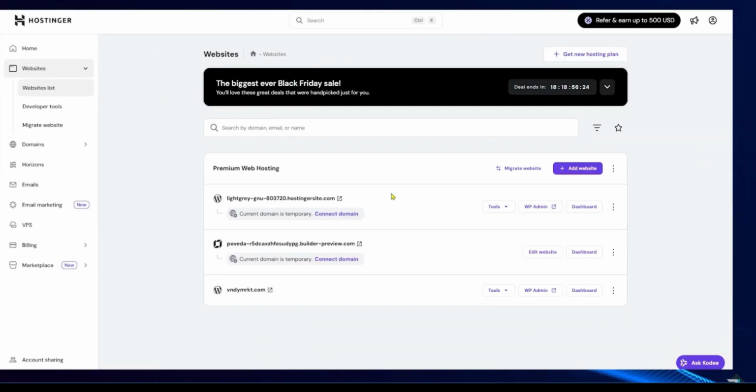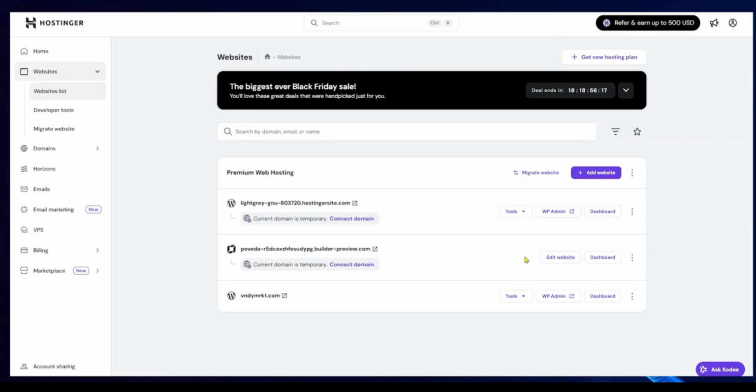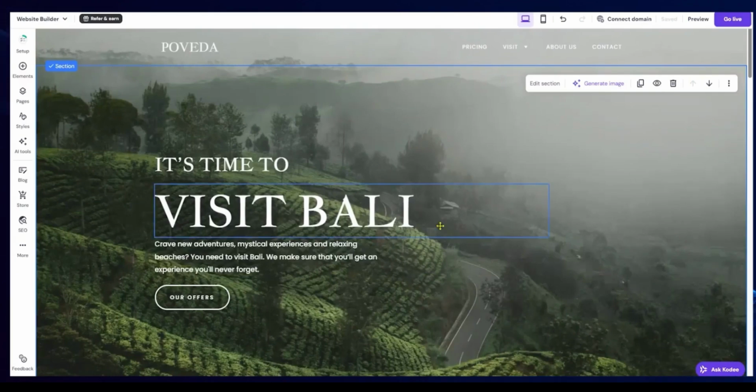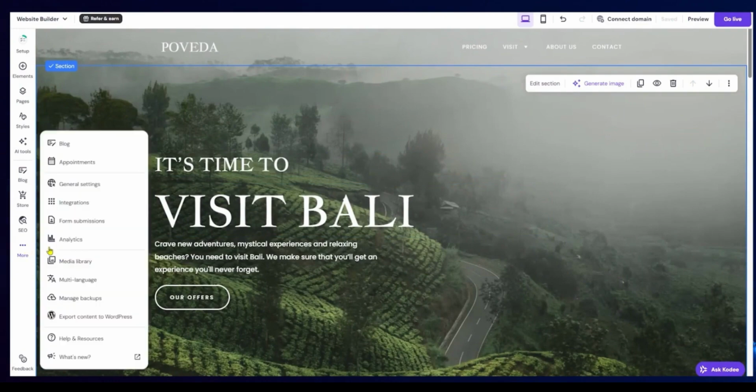To make changes to your site, select Edit Website. This will open the website builder where all design and configuration updates are made. Inside the website builder, look for the three-dot icon that represents more options. Click on it to open additional settings. From the menu, choose Integrations. This section contains tools that can be connected to your website to improve its functionality.